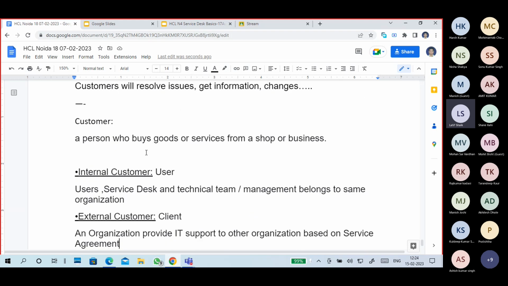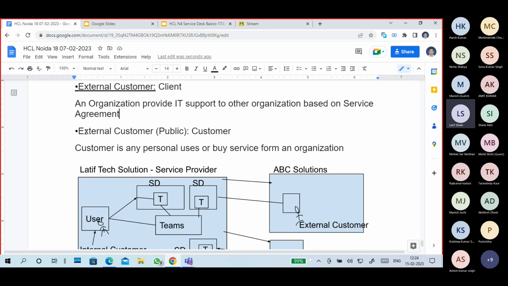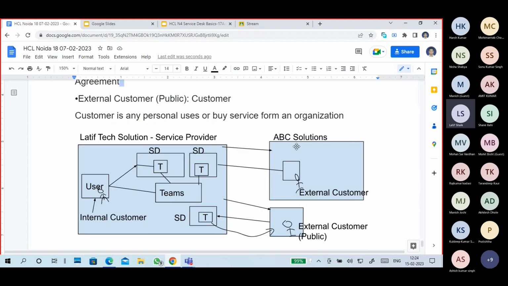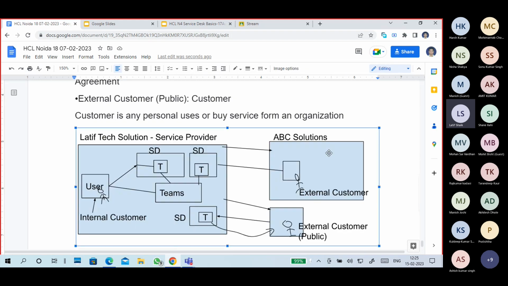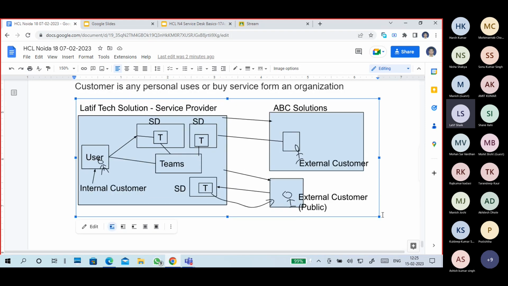So that is the difference. Of course, as I know, HCL is not providing any public services. So it is organizational level only. Guys, the client organization may not be an IT organization. The client organization is either an IT organization or a non-IT organization. That is the difference. Tell me, guys, any doubt, any questions?